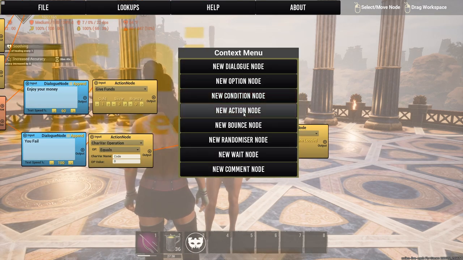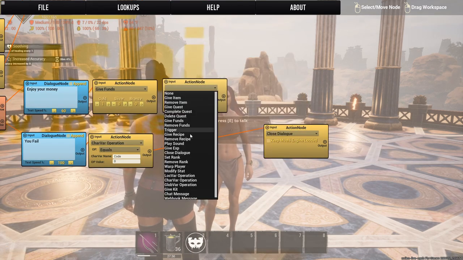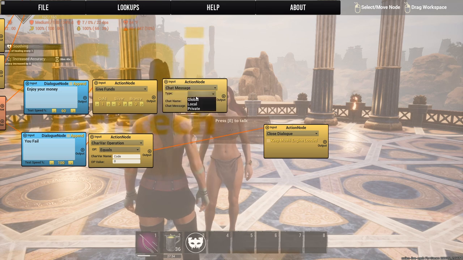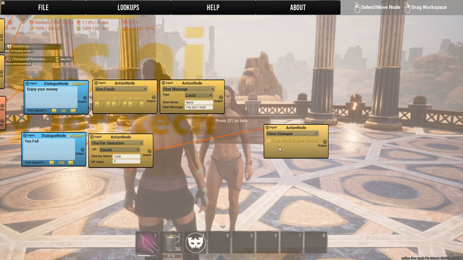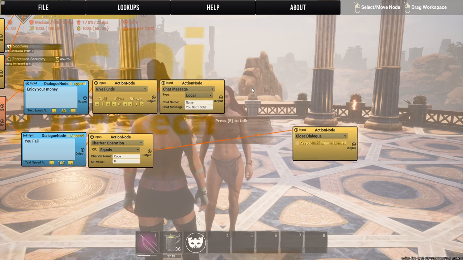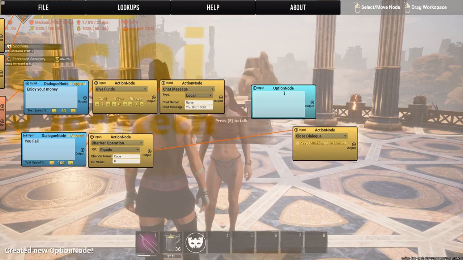We can go to another action node here and do a chat message, and then make it local. You give this a name, whatever, and you give it her name. This way they'll know that they got a gold, just in case it doesn't show up that they did, although it should have. And then I like to put an option.